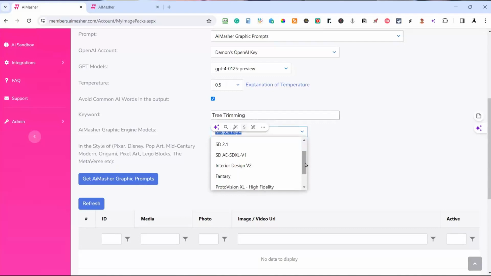If you've got an interior design company, or you're doing anything with remodeling, bathroom remodeling, this one is specifically for that. You got fantasy, you got ProtoVision. This is real high quality here. You got 3D cartoon, futuristic artist. These are different engine models that you can use.